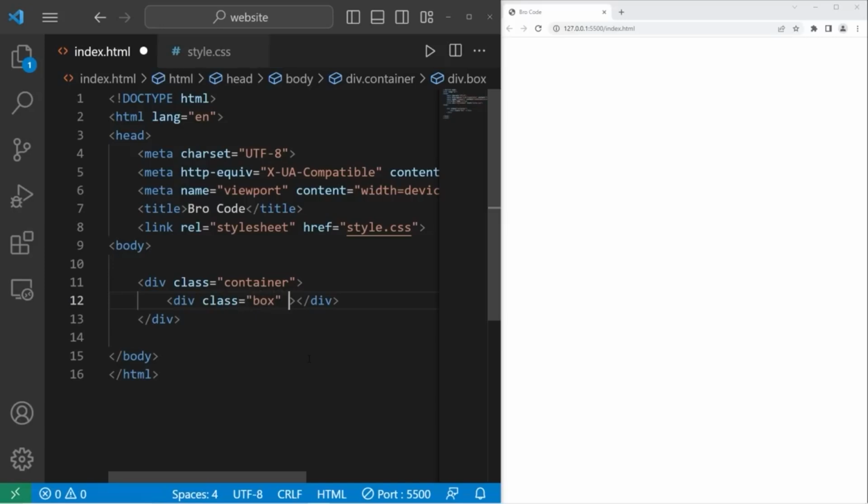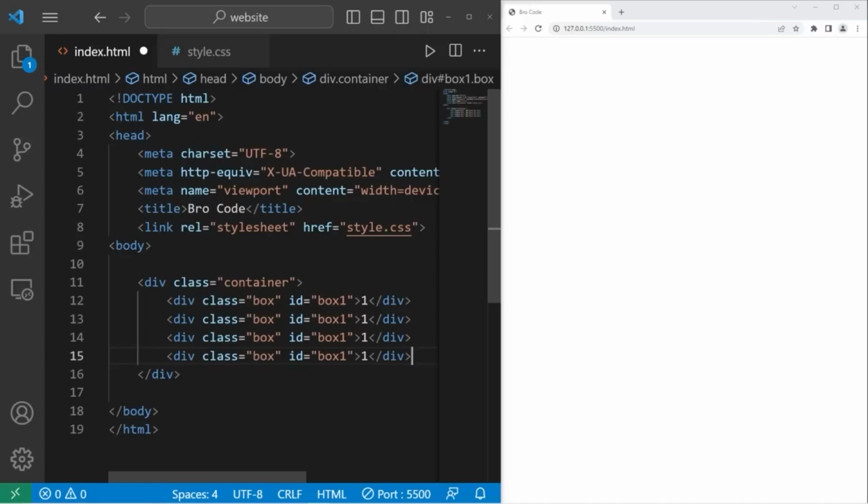The first inner div element will have an ID of box1. The inner text will be 1. Let's copy our inner div element, paste it 3 times for a total of 4. Change box1 to box2 for the next element, then 3, then 4. And that's all we need for our HTML file.